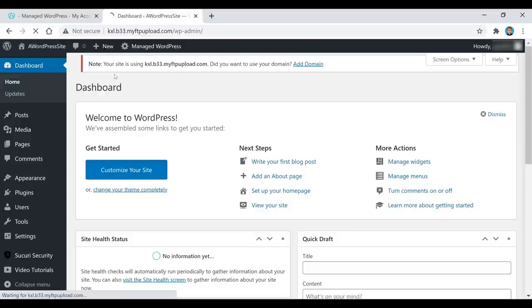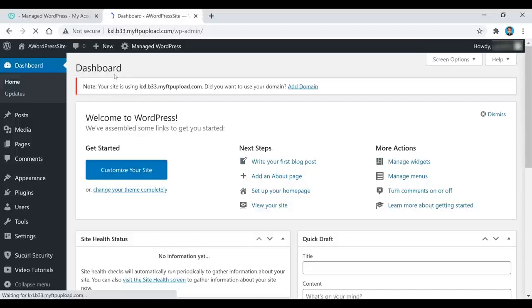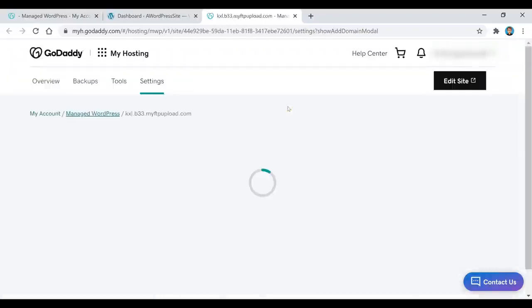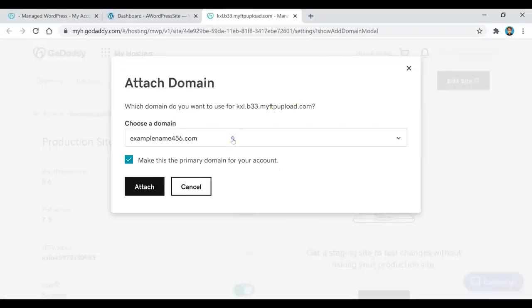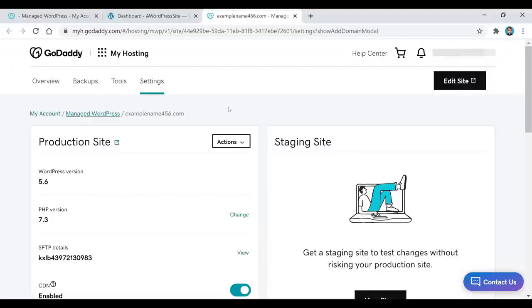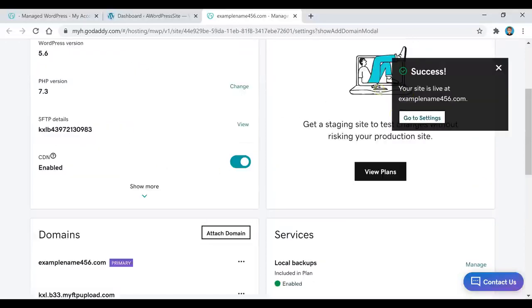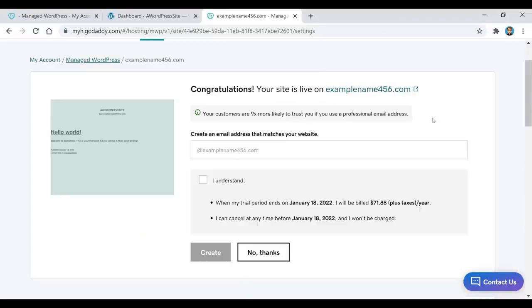But before we get into that, we're just going to add our domain. So if you click on this Add Domain button right here, it's going to take us to this page right here. And now just select your domain name, and then make sure that box is ticked, and then click on Attach. Okay, and then once we scroll down here, you're going to see it says we're working on updating our domain. Again, this can take a couple of minutes, so we'll just wait until that's finished. Okay, that's done. You can just close this box and then scroll back up.